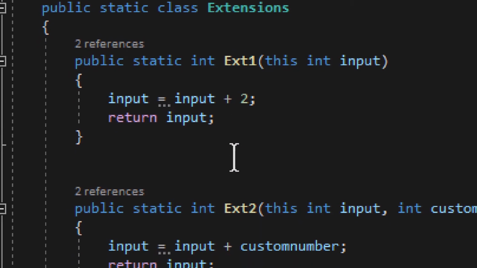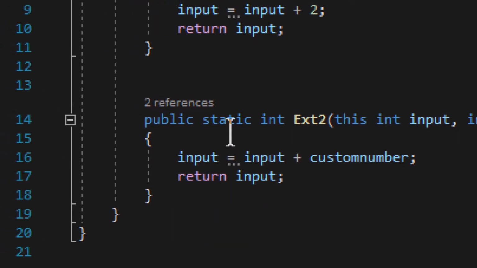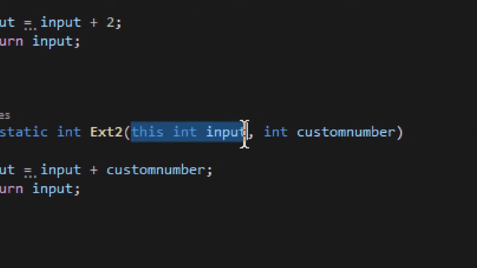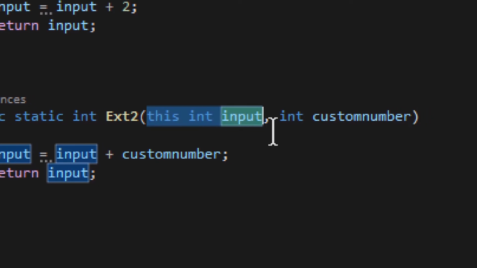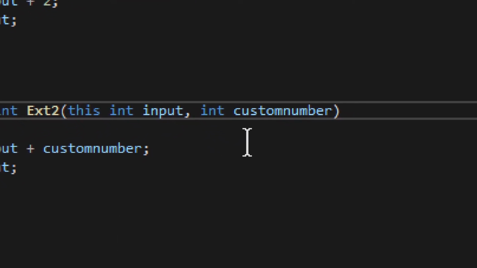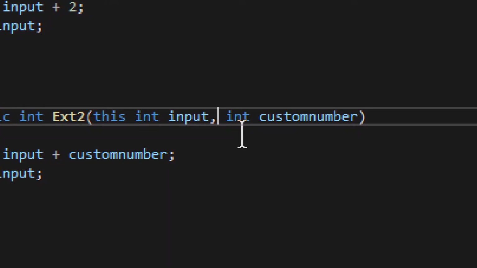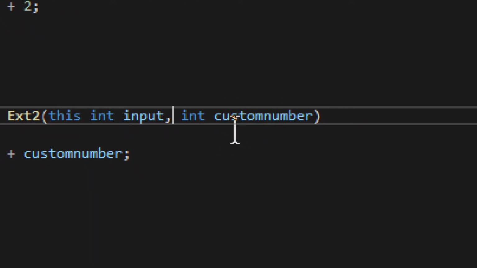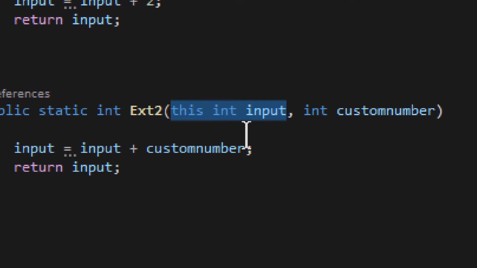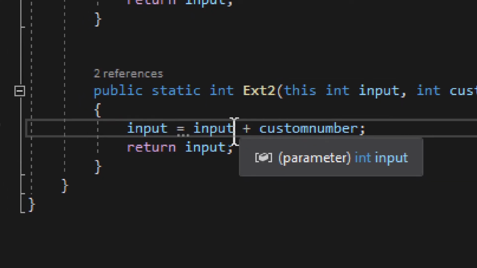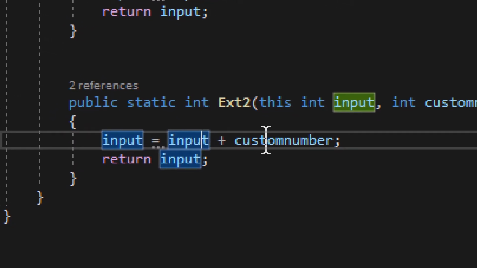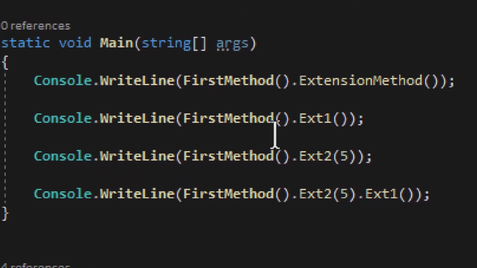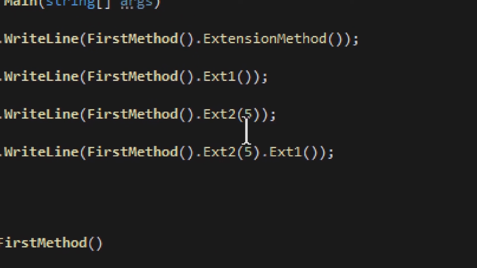Now the second one, however, is a bit different, okay? The idea in general is the same, static int, okay, that's fine. But of course, we take in something from the previous method, but we also add a custom parameter, which is, as you can see, an integer. A simple integer with no this, okay? So you can add as many as you want in terms of parameters, but you generally do this only once, like that. Okay, so in this case, we take the input, which will be 0, and we add our custom number, and we return it. And if we look right here, you see xt2, we provide 5.